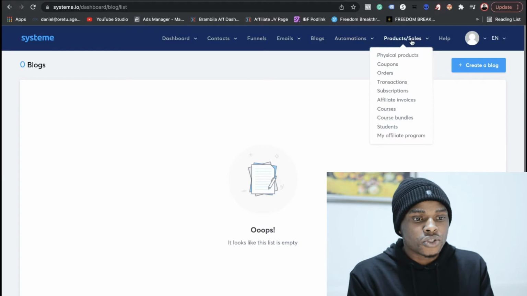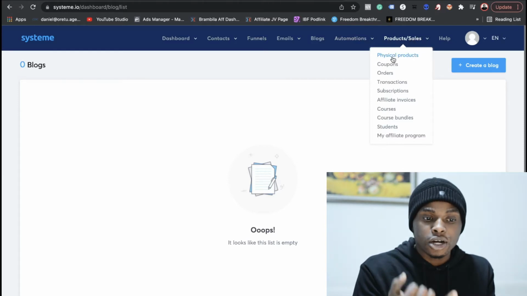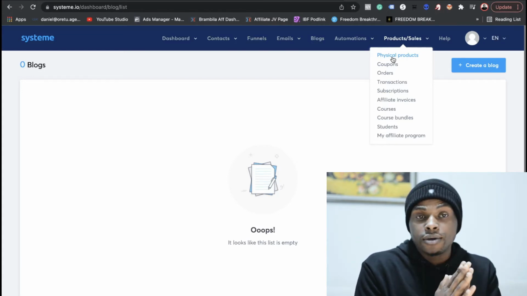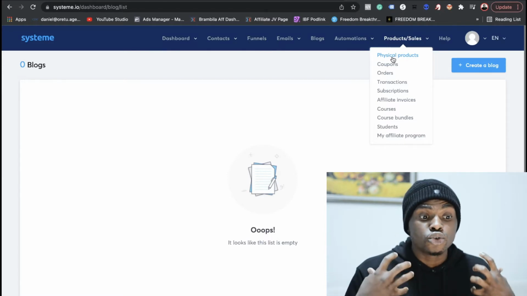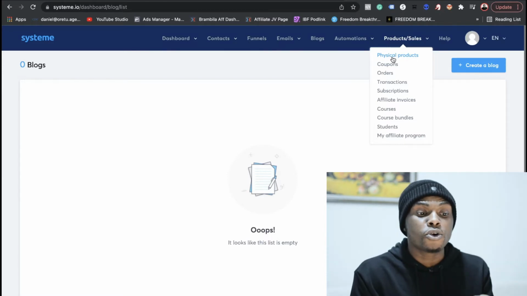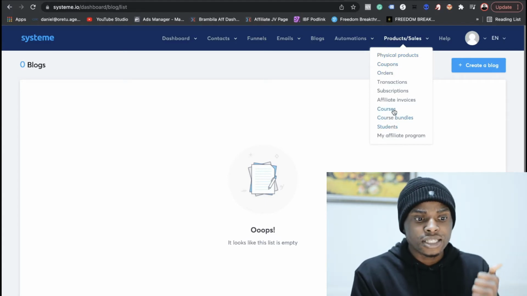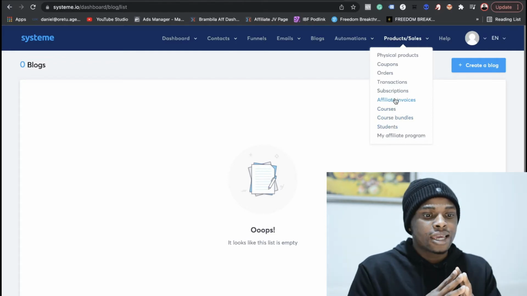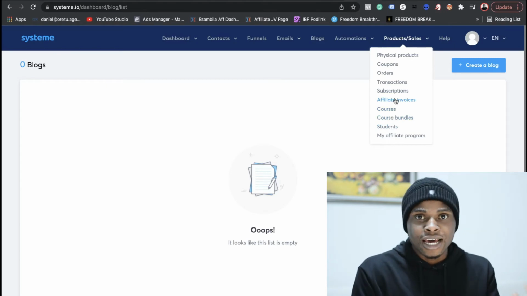When you go towards the right-hand side, you will see your products and sales section, and this is where you can set up your products. You can sell digital products. You can set up your affiliates: if you have a product you want an affiliate system for, you can create that with Systeme.io. You can also enroll students, sell courses, and sell subscription services. This funnel system is just like the full package when it comes to marketing funnels in the online marketing space.